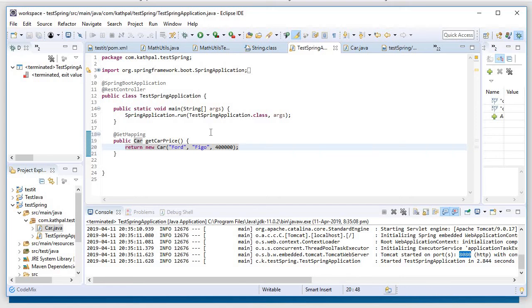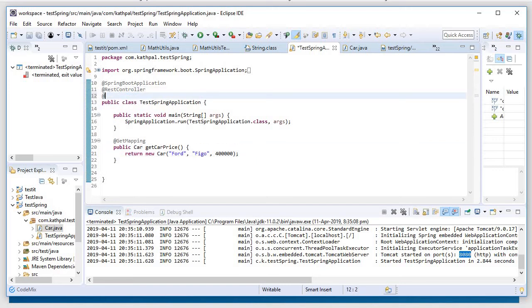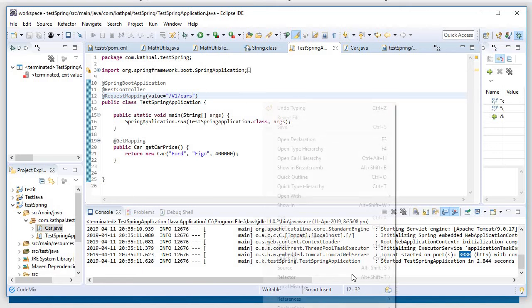Stop it and just add mapping for your application. Request mapping. So when we hit this path, by default it's a GET. Then the value is, if you're using RESTful, we normally use the path with v1 and cars. Okay, run it.